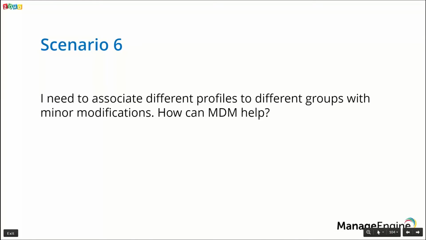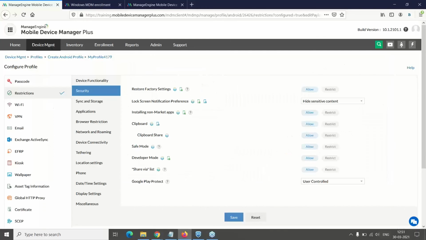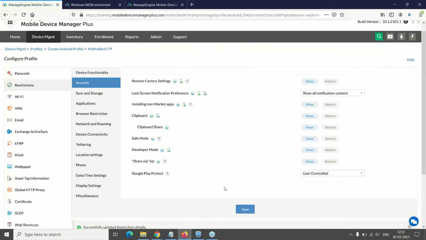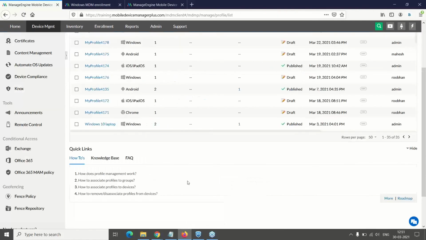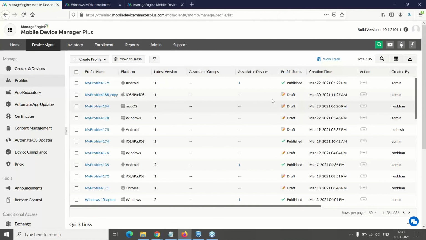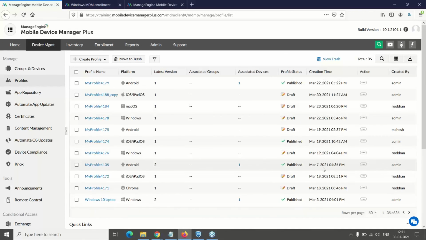And then what if you want to deploy the profiles to different groups with some minimal modifications on them? So that can be done using the profile cloning option that we provide. So here, as you see, all the published profiles are listed here. And when you click on actions, you will have an option called copy profile.